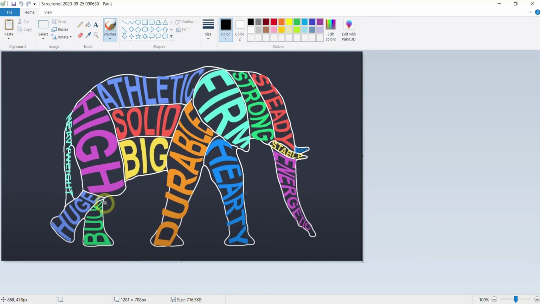What I want you to do now is go and Google to search for an animal. It can be anything. It can be an elephant, a cat, a dog, a tiger, and so on. Be creative and choose the animal that you prefer. That is the first thing.